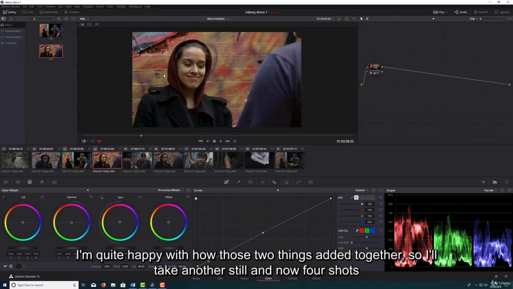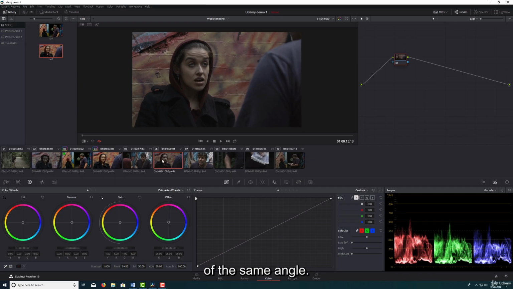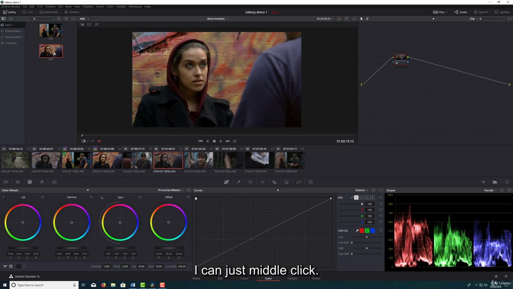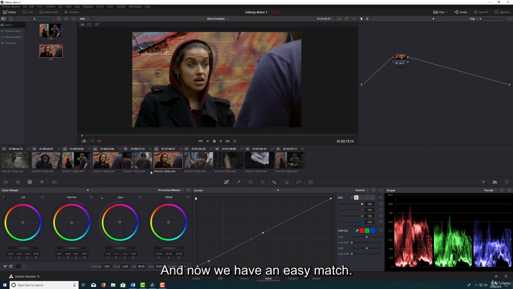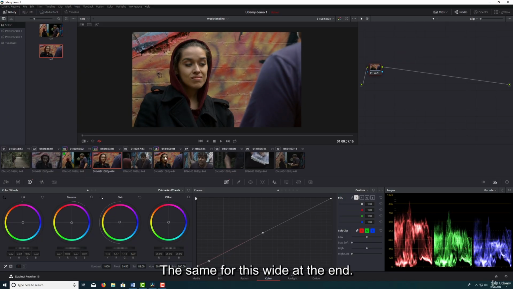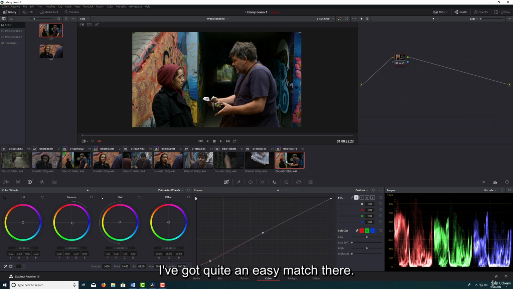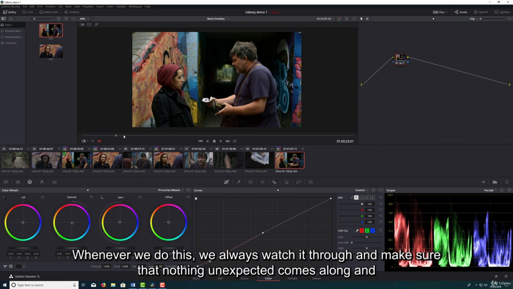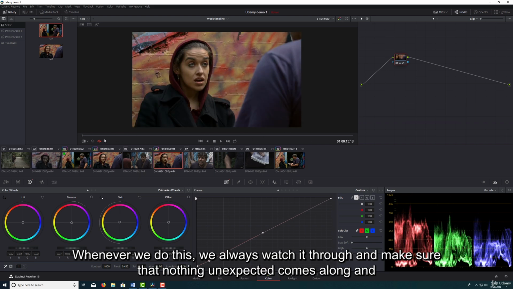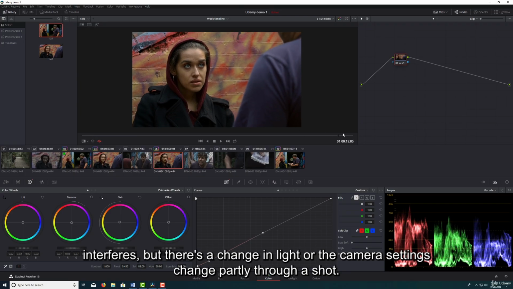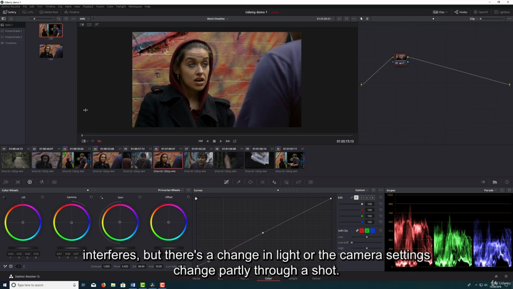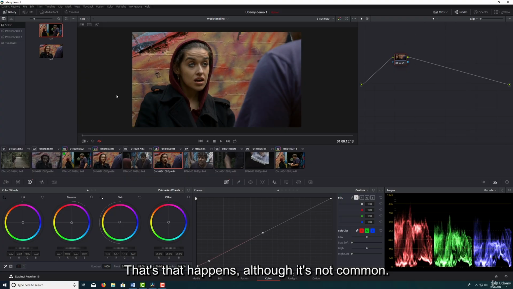So I'll take another still. And now for shots of the same angle, I can copy that across. I can just middle click or right click and choose apply grade. And now we have an easy match there. Same for this wide at the end. I've got quite an easy match there. Whenever we do this, we always watch it through and make sure that nothing unexpected comes along and interferes. That there's a change in light or the camera settings change partway through a shot. That happens, although it's not common. I'm quite happy with that now.